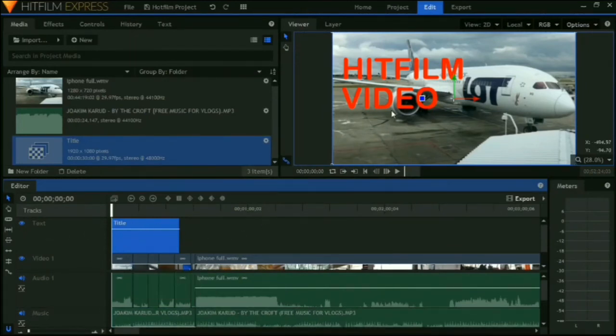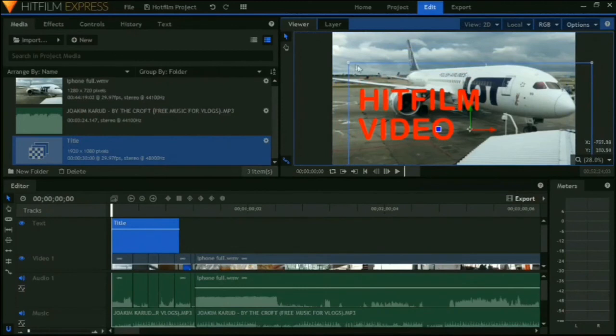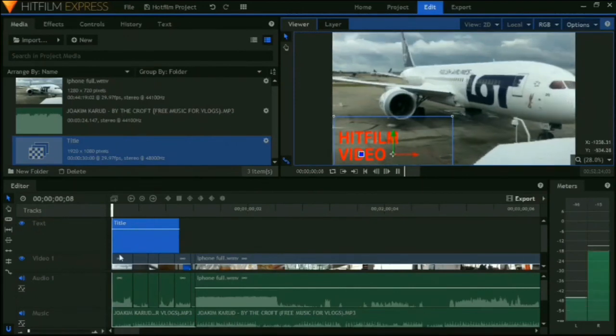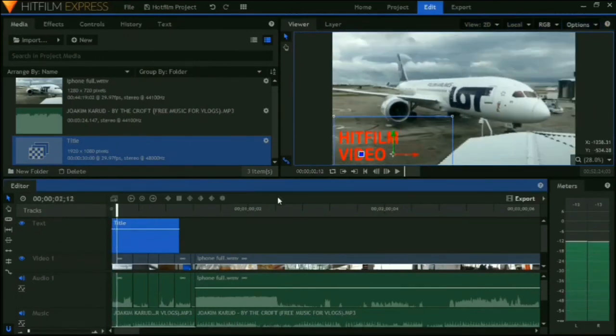Now, to move this text around, with the selection tool selected, you can move this around and you can change the size. So that's why it didn't matter what size it was. Place it where you want. You make it longer, thinner, whatever. I want to put it right here. Then I press play.